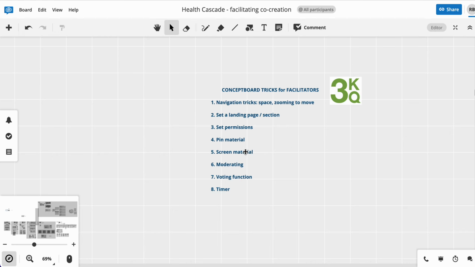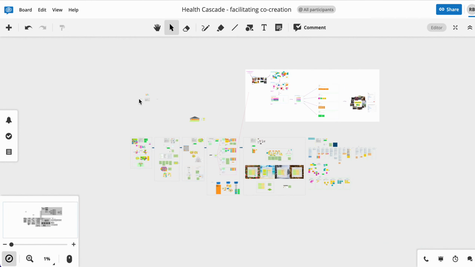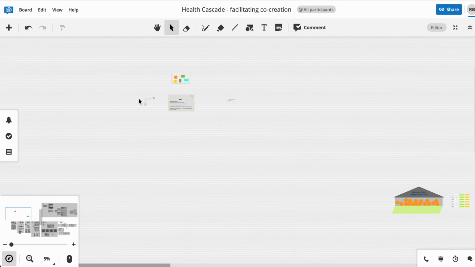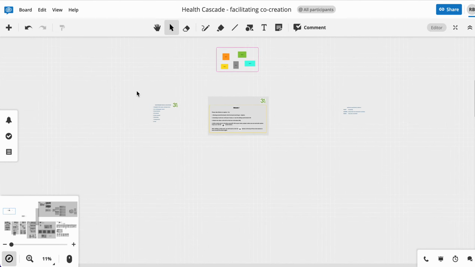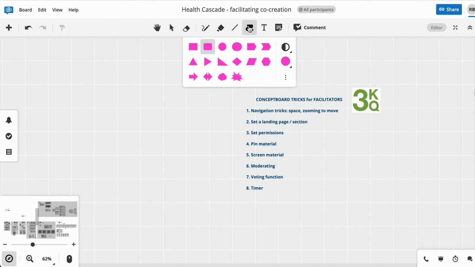Number 5 then, screening material. So if you look at this board, obviously we've been working for a few days with a group on this board, there's loads of stuff there, but if you are constructing quite a complicated set of material on a board to head into a meeting, like you might with flip charts or whatever, you'll want to screen some of that material so that people don't get distracted, start mentally wandering off, looking ahead in the meeting. And the best way of doing that is just to create a shape, okay? Just create a shape over here.